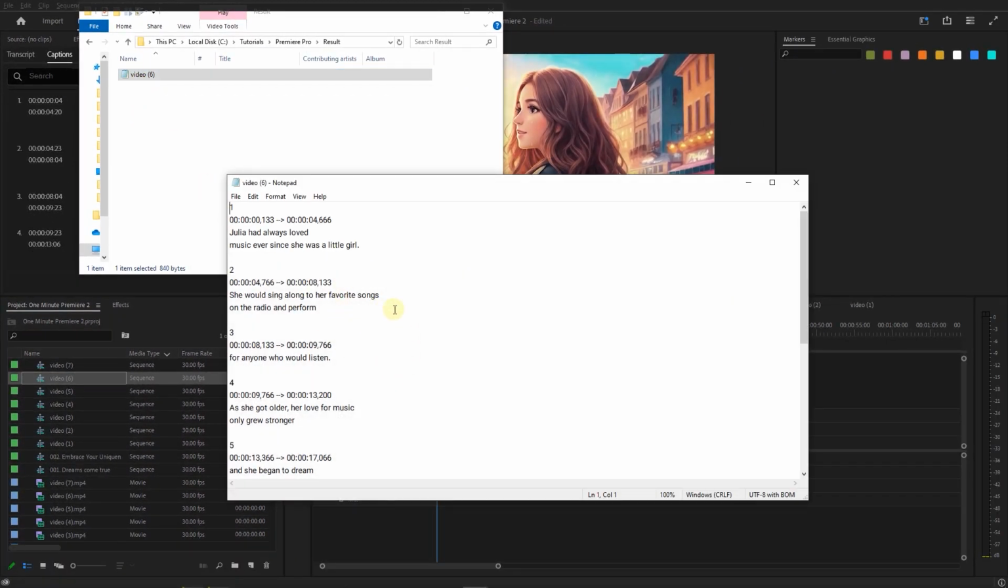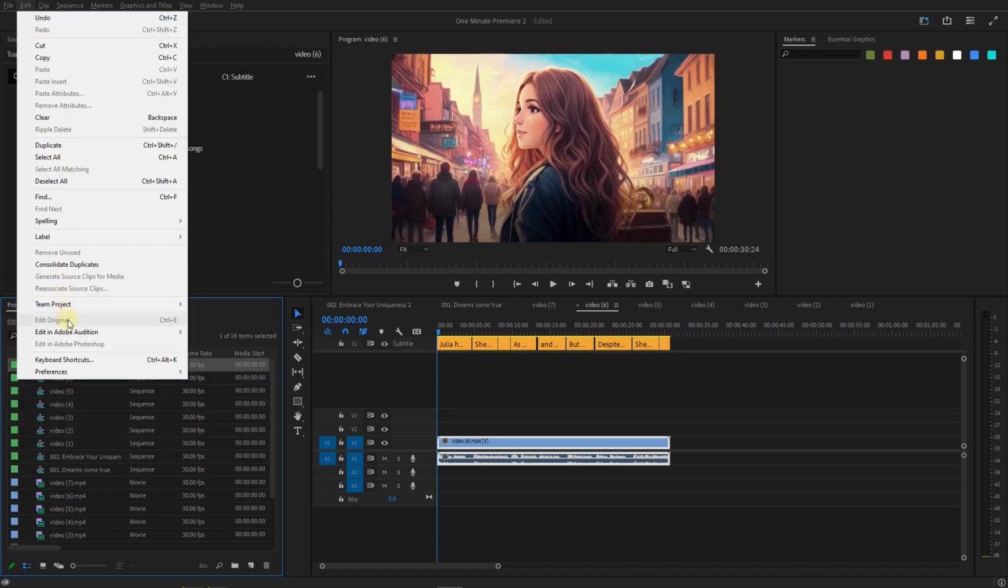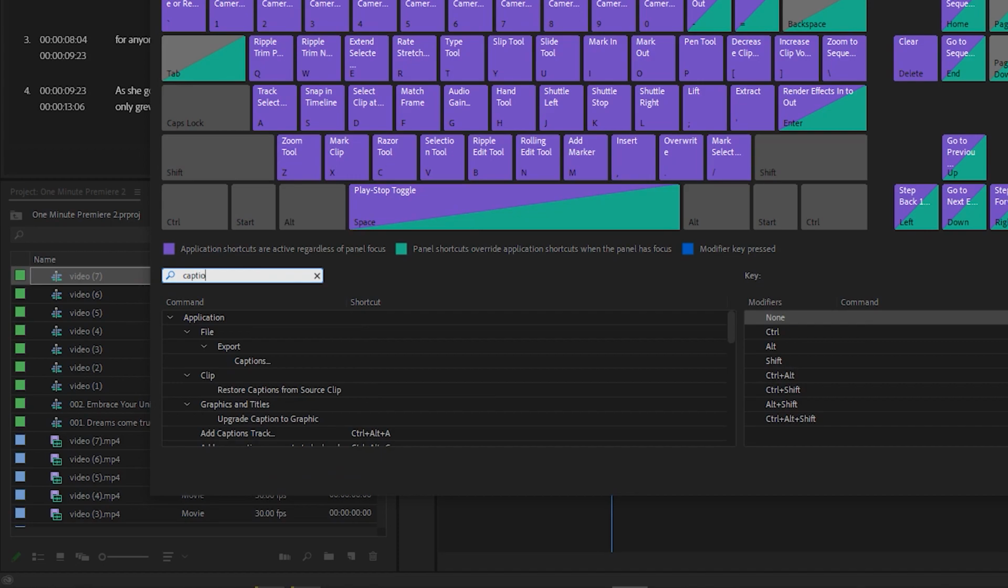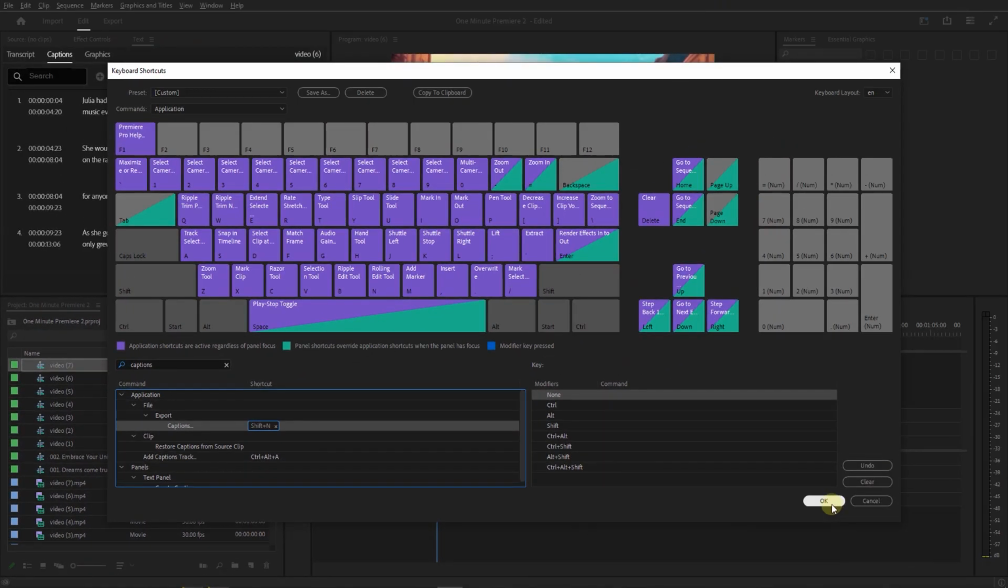Now we exported the subtitle for that sequence, but I want to export subtitles for all the sequences. From Edit menu, select Keyboard Shortcuts. Search for Captions and add a keyboard shortcut for Caption under File and Export. Here I press Shift+N and click OK.